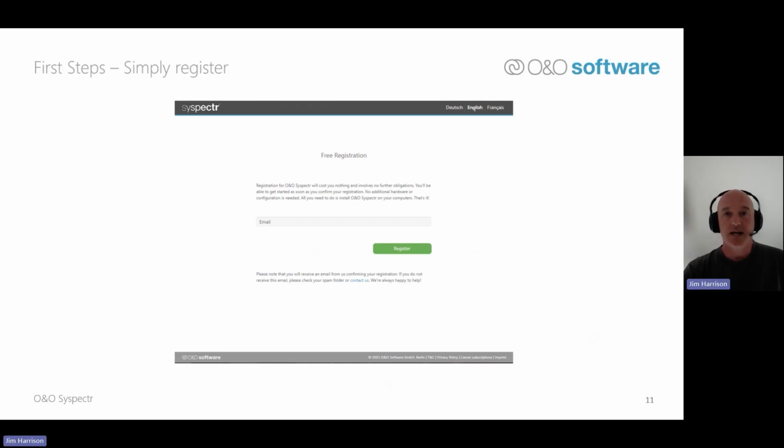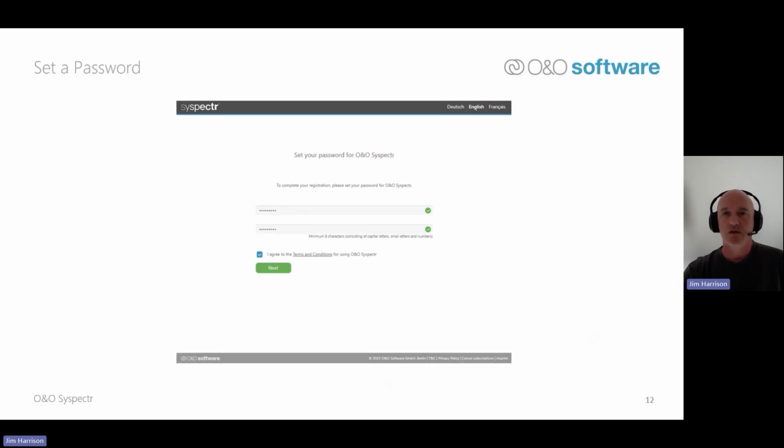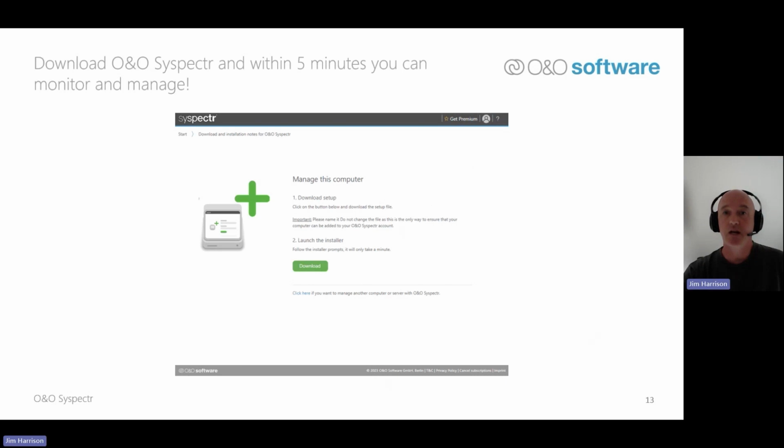So this is just to give you an idea of how simple it goes. Free registration. Once you've entered an email address and set up an account, you can monitor 10 machines for free. Very restricted functionality, but it's a nice introduction for you. Set up a password and you're ready to go. This is the way you download the agent to install either on your monitoring machine or on the remote machines that you wish to control, and you're ready to go.